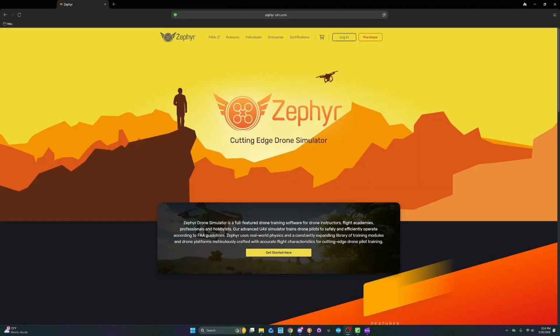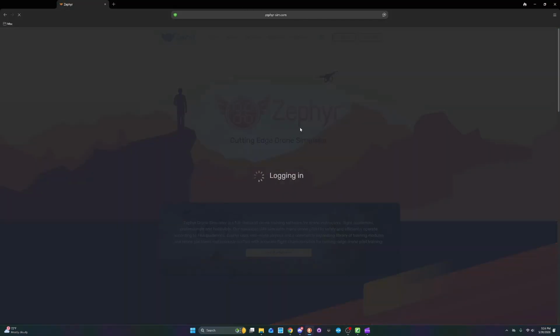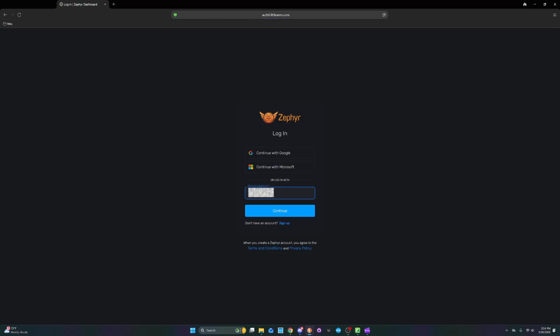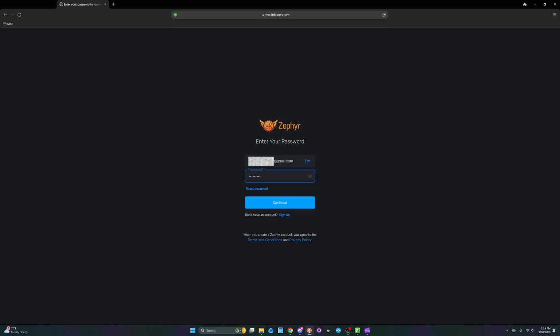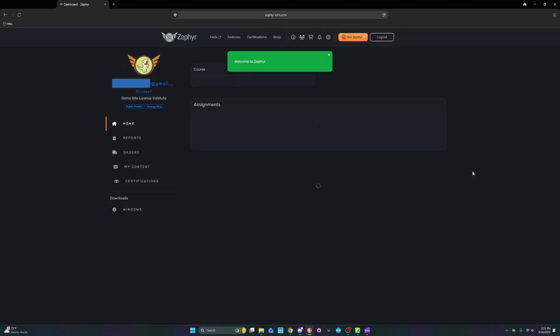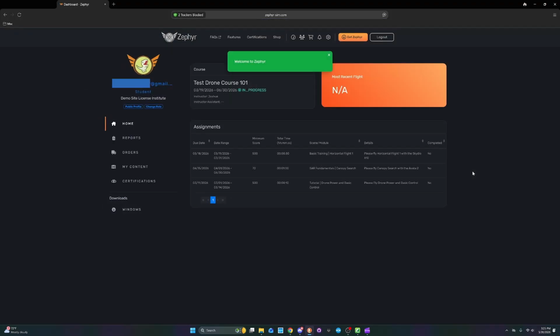If you have an existing account with Zephyr, it's really easy to accept a course invite. You're just going to go to zephyr-sim.com, go to Login, enter your email address and password, and after you've entered your password, you'll be taken to the dashboard.